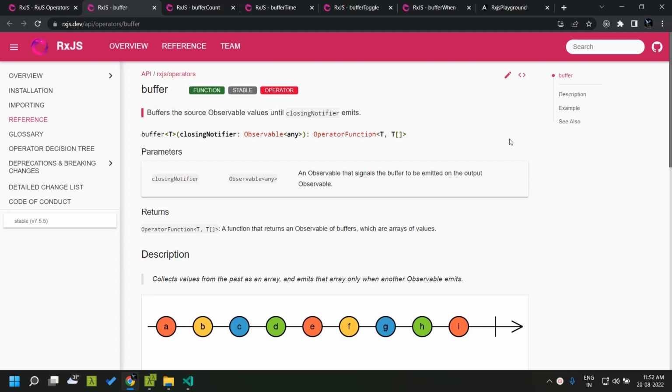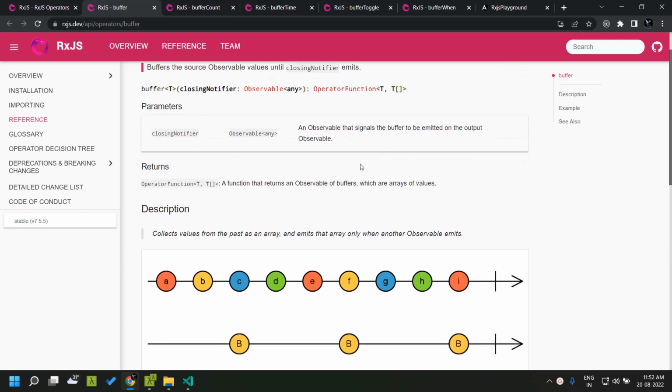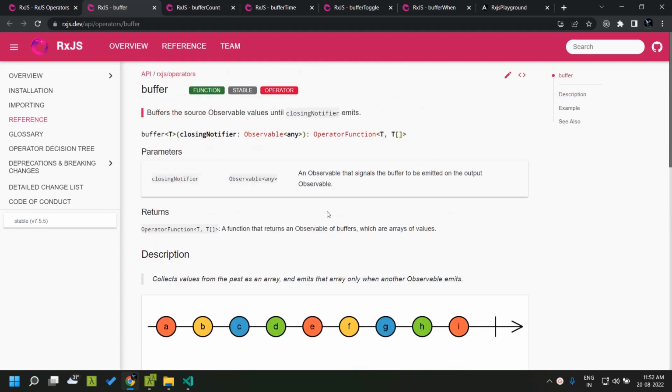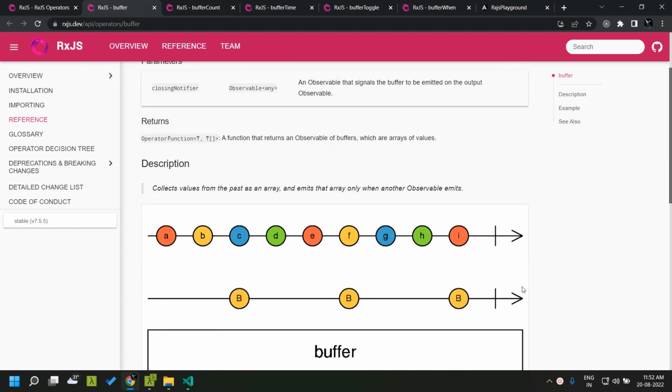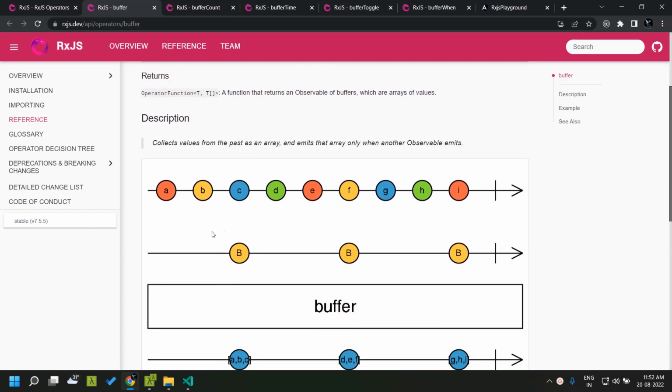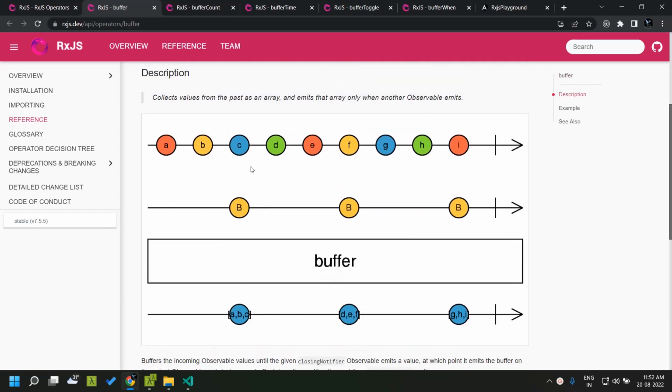So buffer basically means that it buffers the values from a particular observable and it emits based on some conditions or some actions. So here we have the basic buffer operator. So what it does is that you can provide a close notifier. Basically, when that particular event happens, the values from this stream will be emitted as an array.